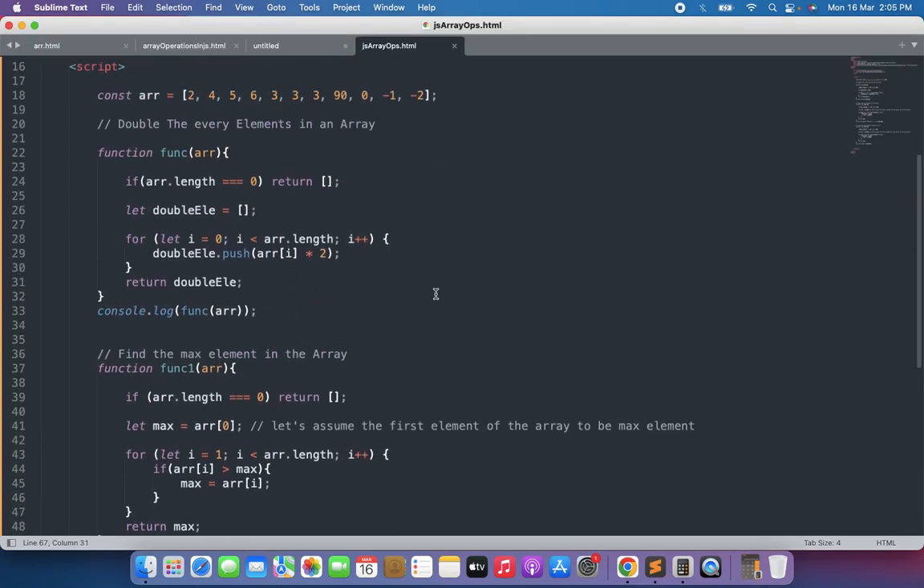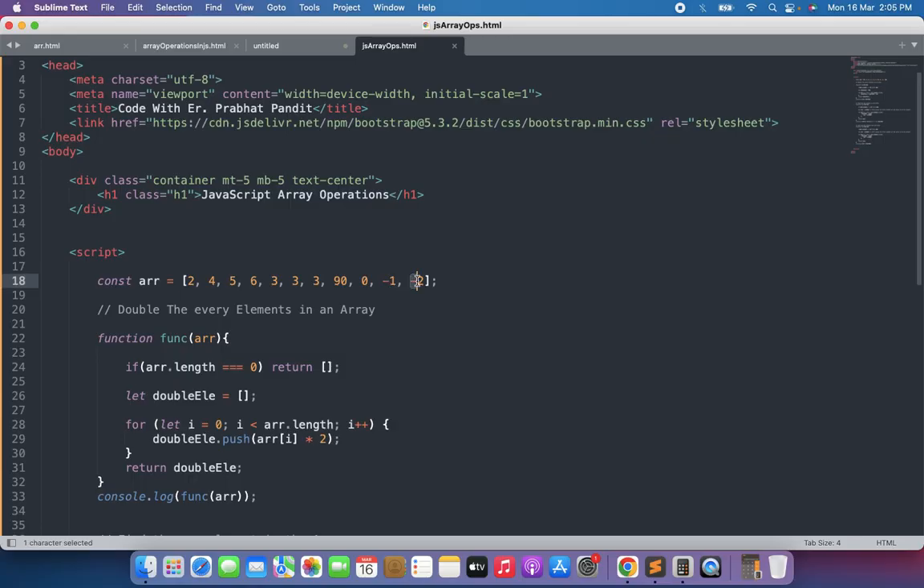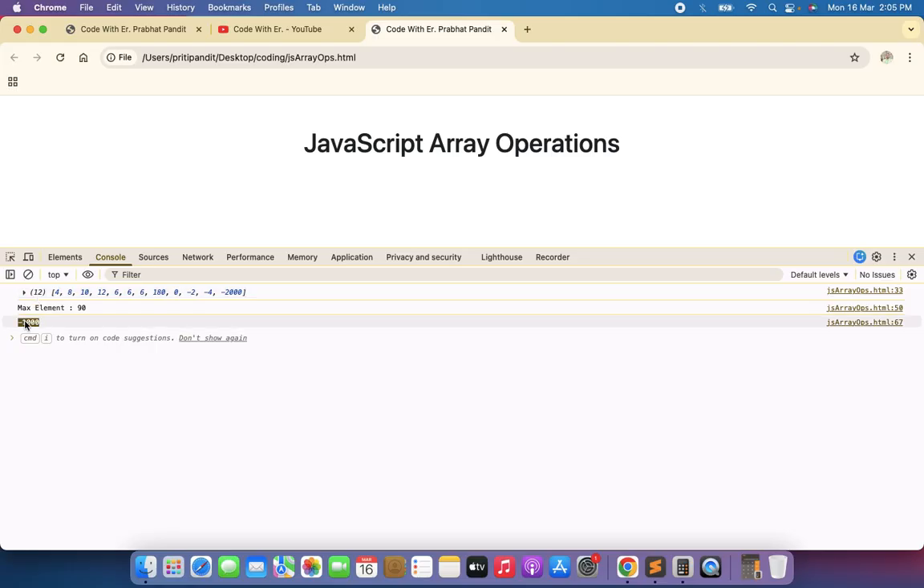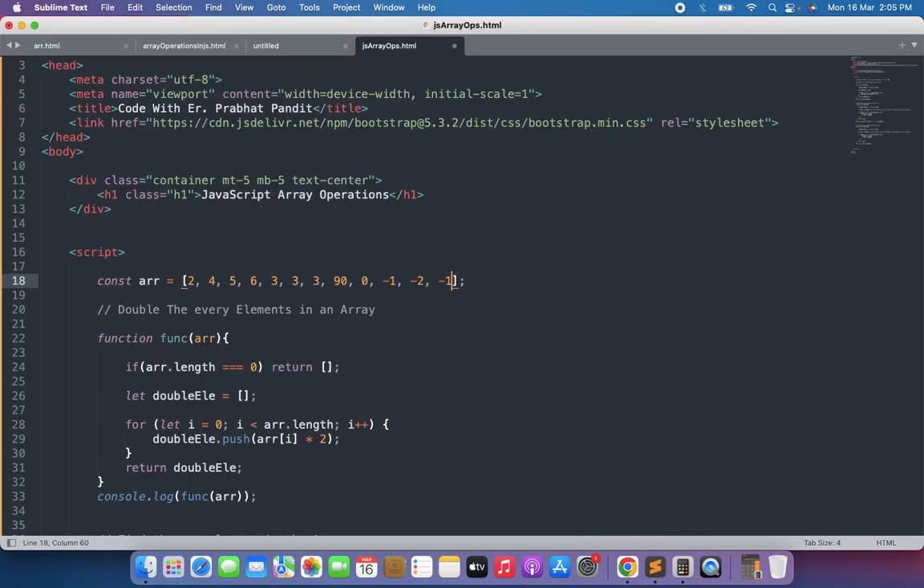Let me go to the array. You can see here the min value is -2. Let's put here -1000 as well. Save the file and have a look in the browser. Refresh this page. So here is the min value as -1000. Okay, -1000 is the min value. Let me remove this.